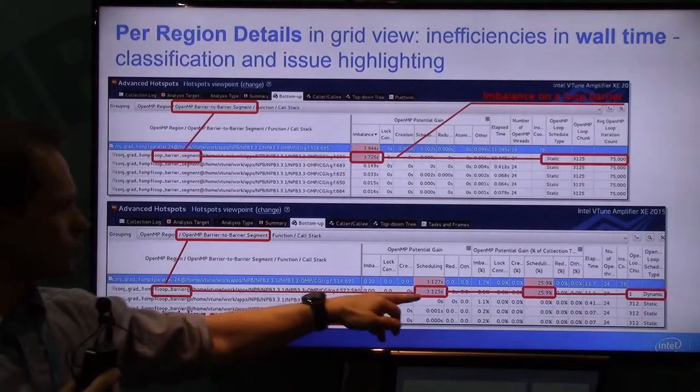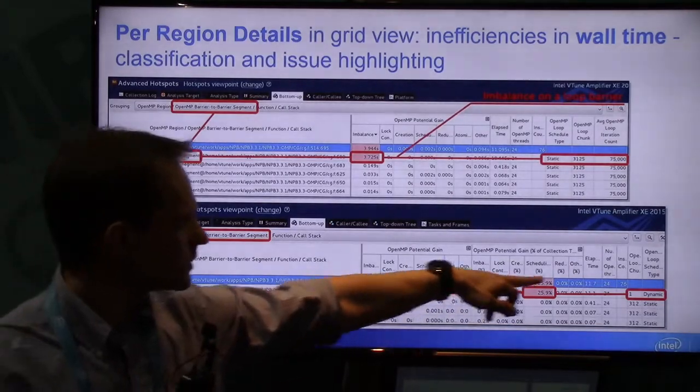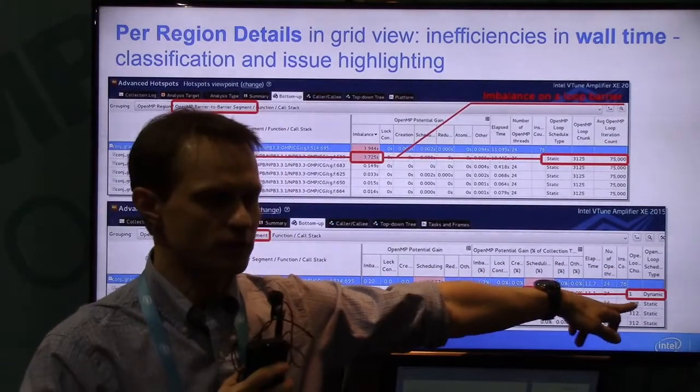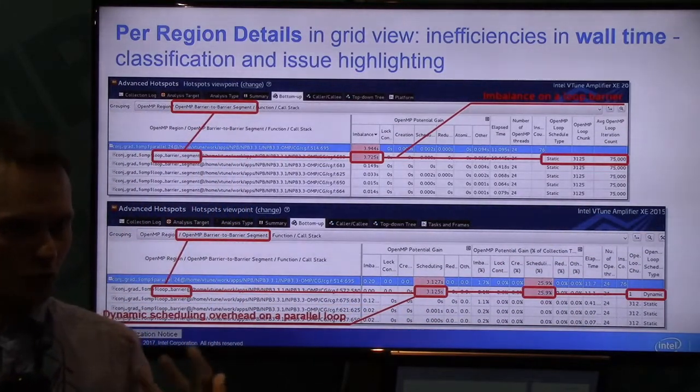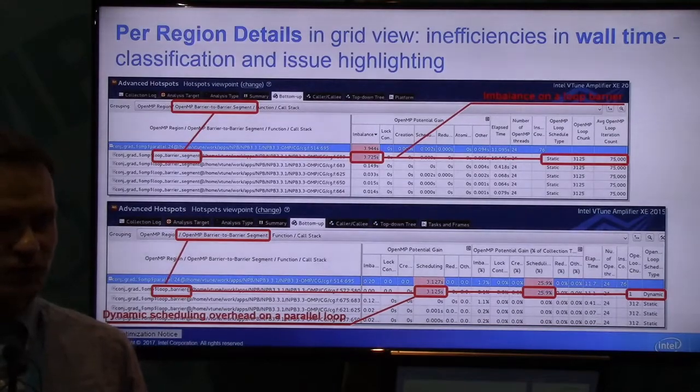So then you need to play with chunking. You can see that the loop chunking is 1, dynamic 1. So you need to play with chunking to have more coarse grain work and eliminate scheduling overhead.